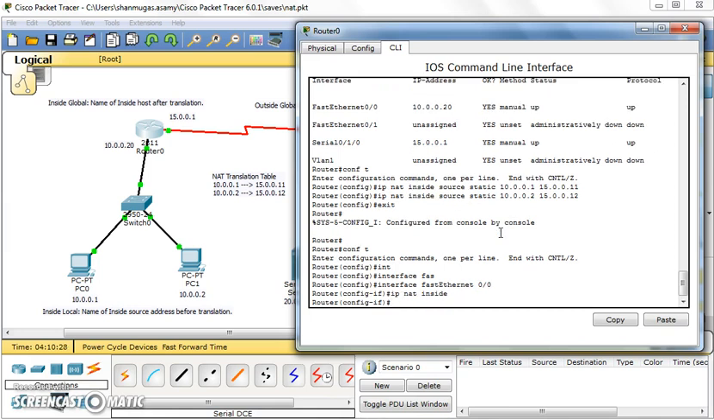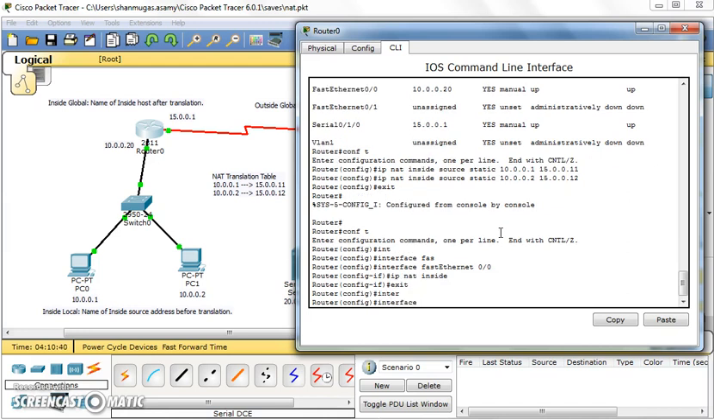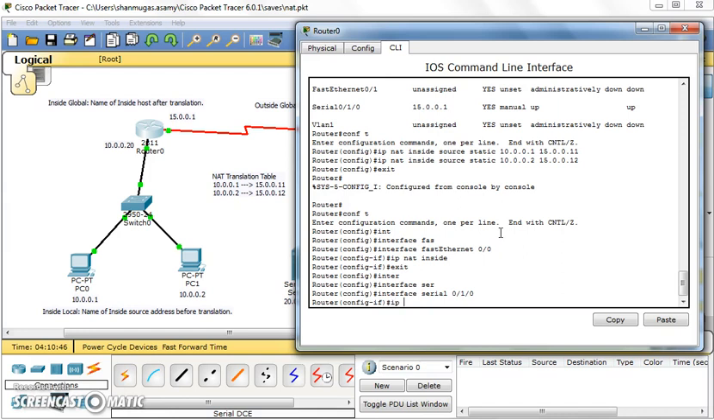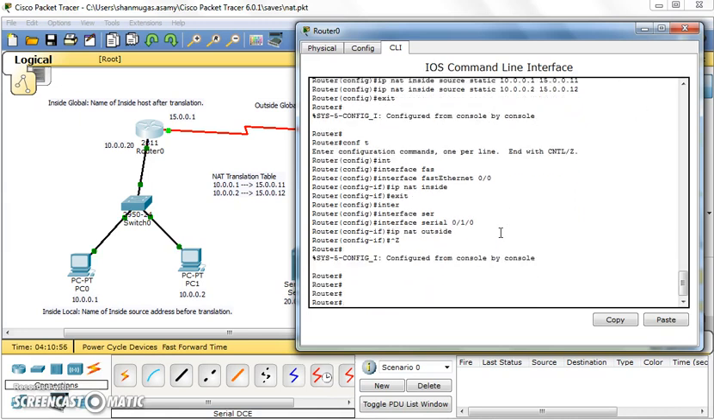Okay, that's step 2. And then you go to mark the interface now connected to the outside network, right? Which is a serial. So in this case, interface serial 0/1/0. Okay, so now here is IP NAT, which is outside. All right, done.